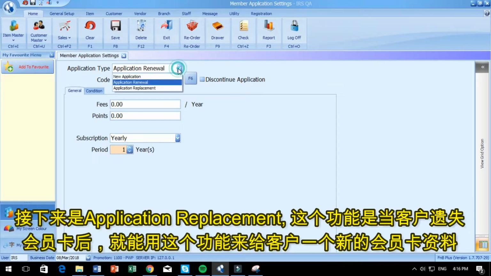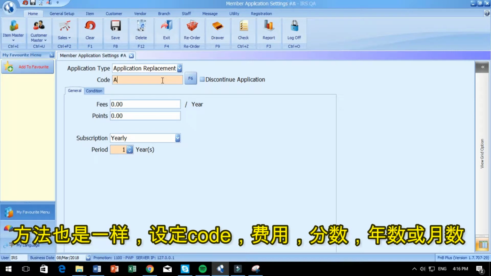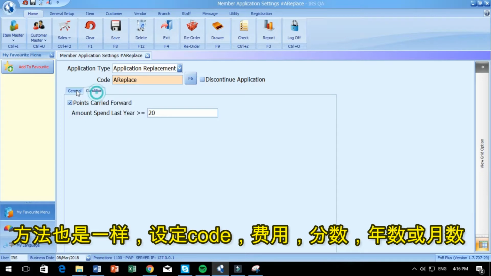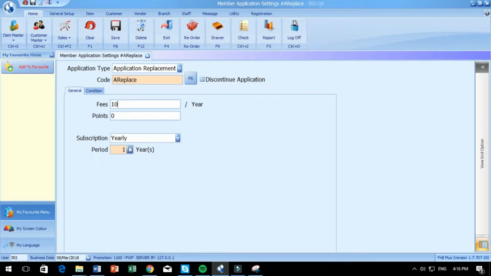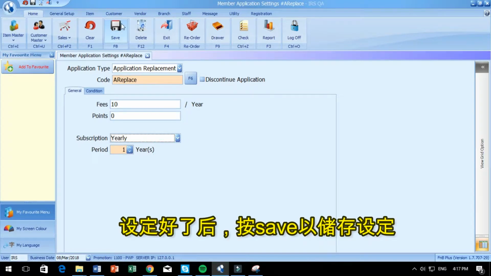Next, the application replacement. This is for the customer who lost their card and needs to replace the application. This one is also the same: give it a code, set up the fee and the subscription year or month. Then you save this.